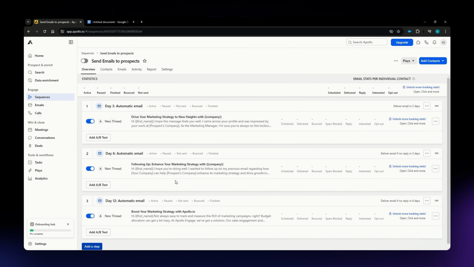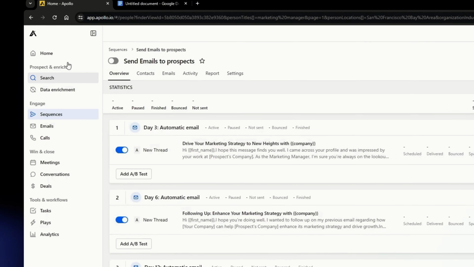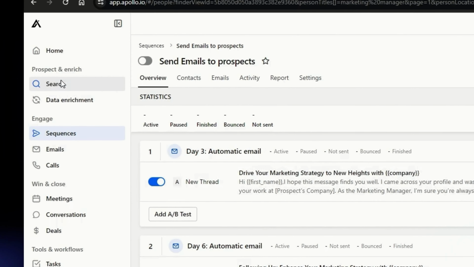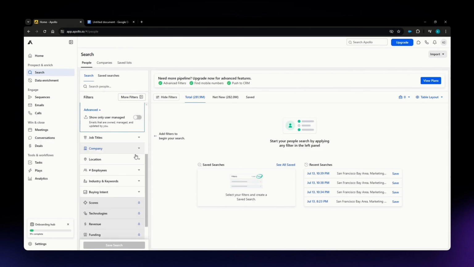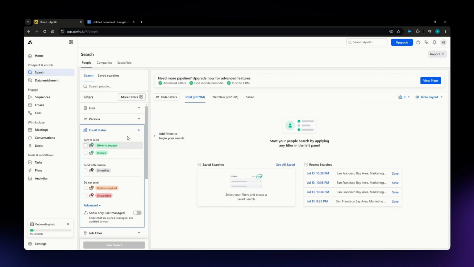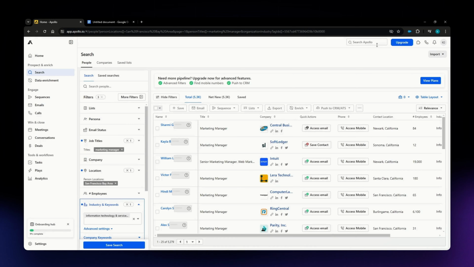There are 3 steps in my sequence. So now I'm going to assign some of my prospects to my sequence. I'm going to do that by going to the prospect section again, going with the search. Now I'm just going to check and select the prospects that I have here. With the same filters that I had earlier, I have all of these prospects that I can add to my sequence.